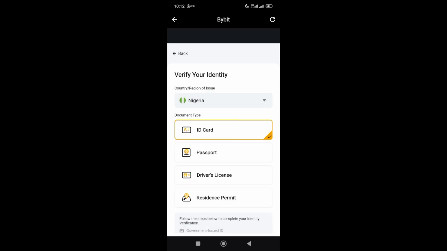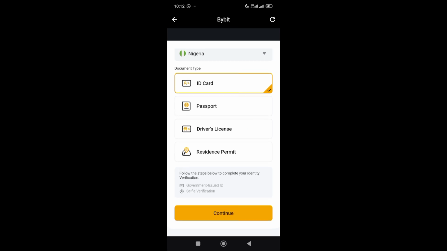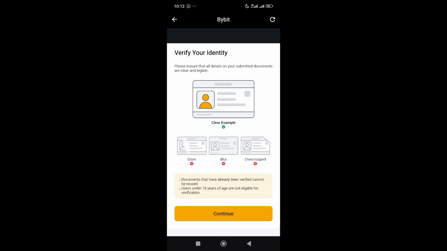So it says the country. My country is Nigeria. So the ID card I'm to use, if you have a driver's license, passport. Okay, let me use my national identity card. So I'm going to click on my ID card. Okay, and I'll click on continue. Okay, over here, you make sure your pictures are not overcropped or blurry. So I'm going to click on continue.